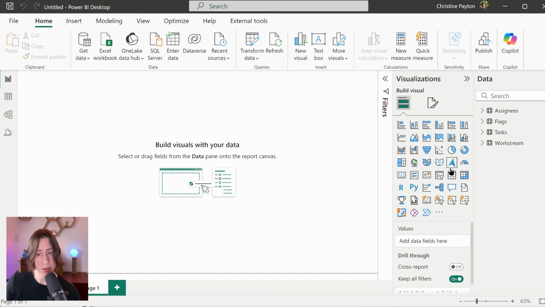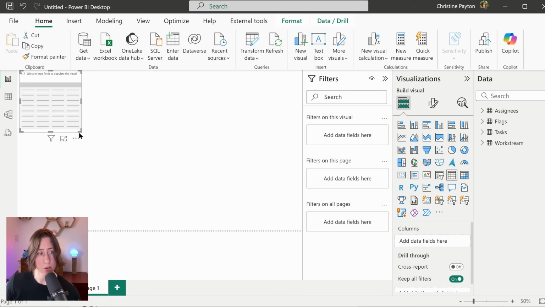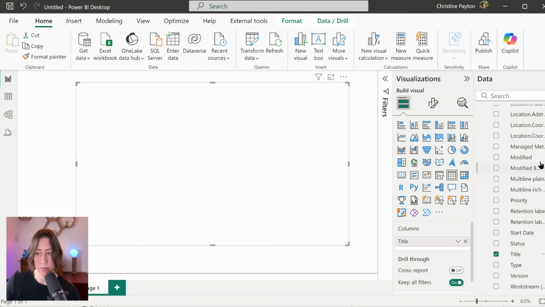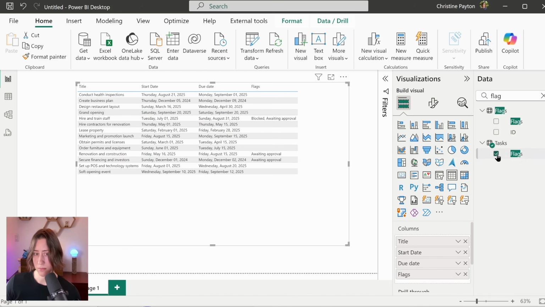I'm going to throw a table in here just to show you what we have going on so far. So if I drop a few fields in here, you can see that the date formatting is a bit off. It's going to default to a long date formatting with the full words. Almost nobody wants it to do this. So we're going to change the formatting in a second.